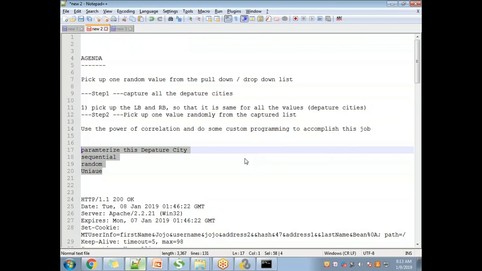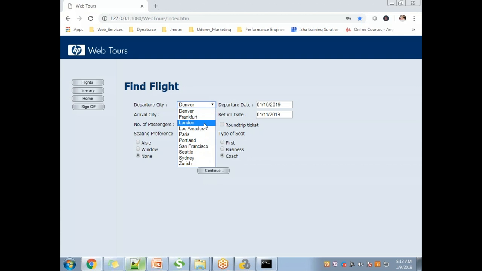But now what I'm doing, I'm programmatically capturing what is there in the list and then randomly picking the values, which means that I need not worry about it. Are you getting it? Okay. Thank you.